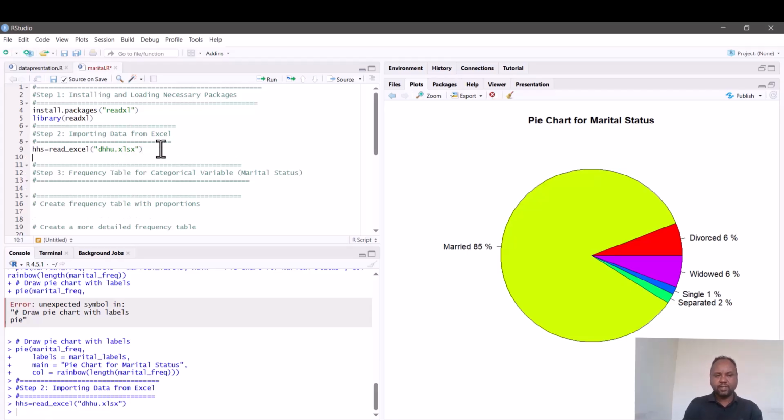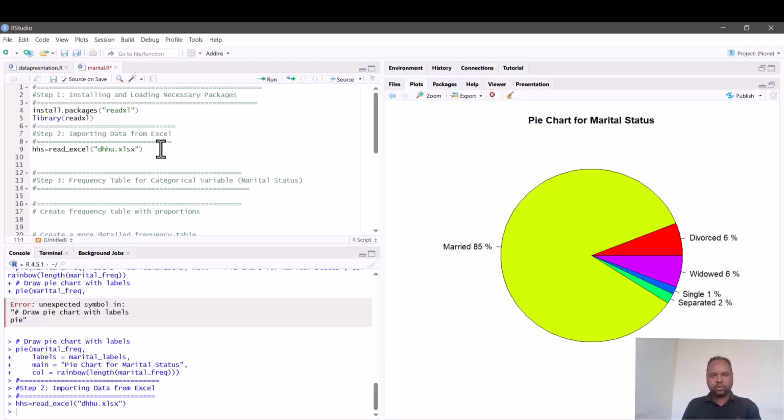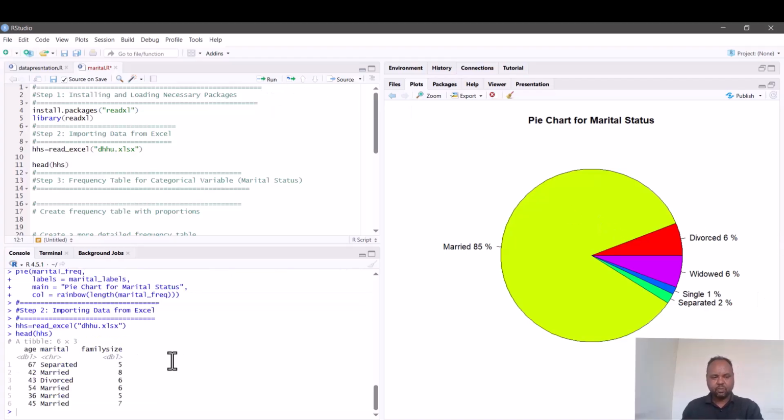Having imported, the next step is exploration. For example, to see the first 6 rows of our data set, I can use the head function, then the name of the data set. Then run this code line. Wow, this is generated. Our data set consists of 3 variables: age, marital status, family size, so it is 6 by 3.